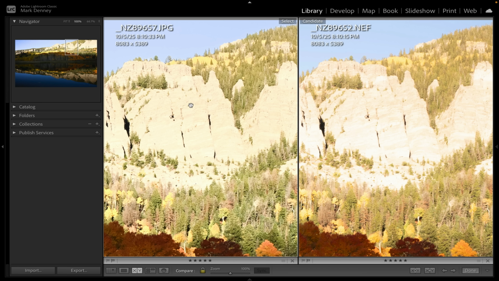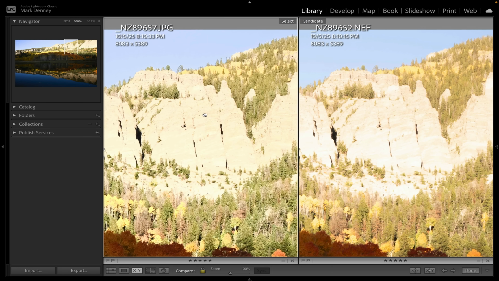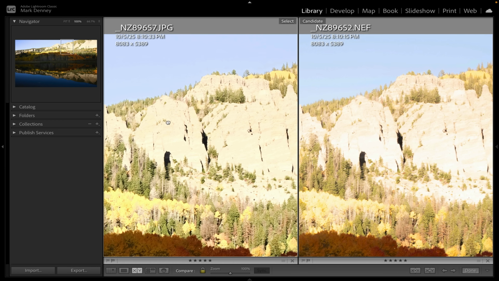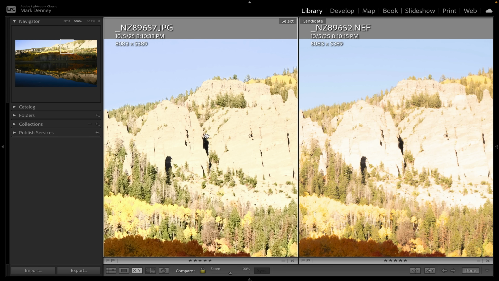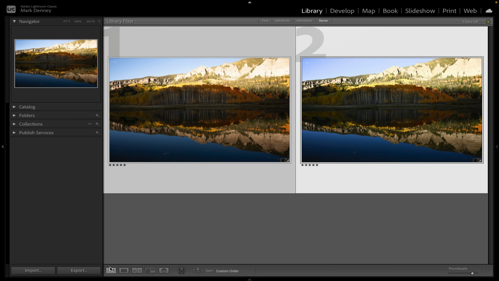RAW files store much more dynamic range, as I mentioned, especially in the brighter tones. So when you pull the highlight slider up or down, RAW often recovers or handles these brighter areas much better than a JPEG. And you can definitely see that right here. As I move this around a little bit, there definitely is a difference right there. So let's go back to the library.